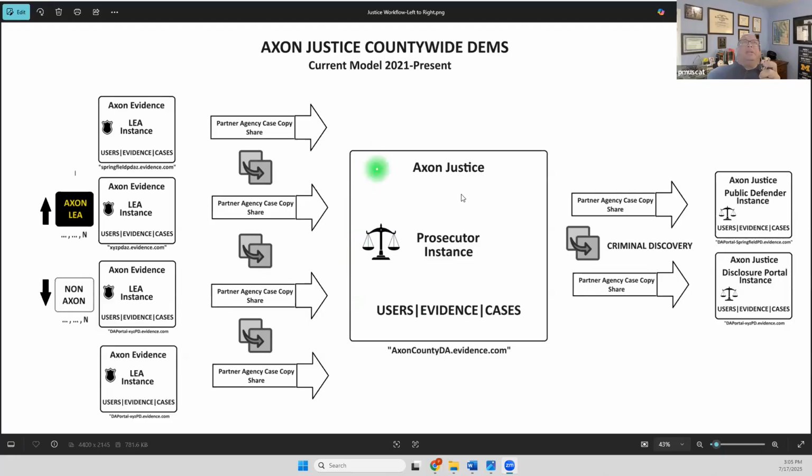It's not just for prosecutors, by the way. Also, there are many public defenders that purchase Axon Justice, including the public defenders in New Jersey, who also have their own Axon Justice account. But one of the features that you get with an Axon Justice account for a prosecutor is what's called a disclosure portal. And that is an evidence.com site that can be built for use by private or retained counsel at no cost. So that's what we're going to train you on today.